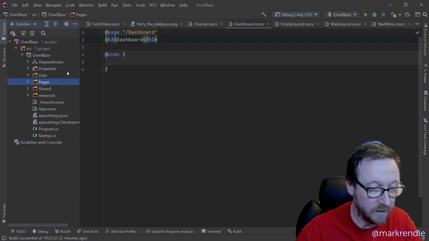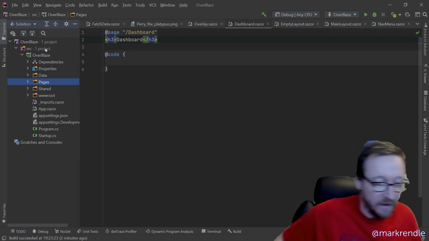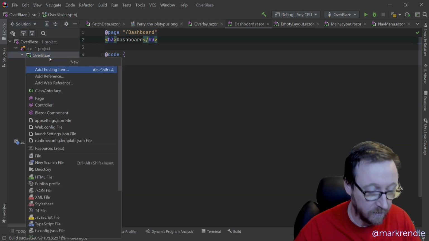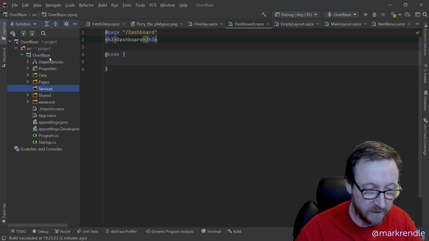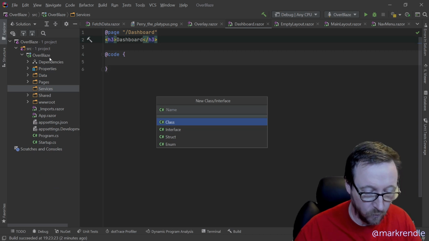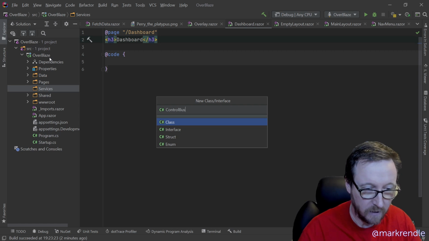So what I want in here is a way for the dashboard to be able to talk to the overlay page. And so I'm going to add in a directory and call it services. And I'm going to add in a class, and we're going to call this control bus.